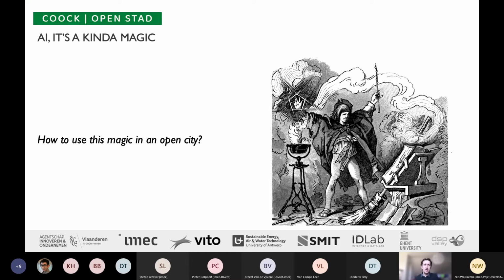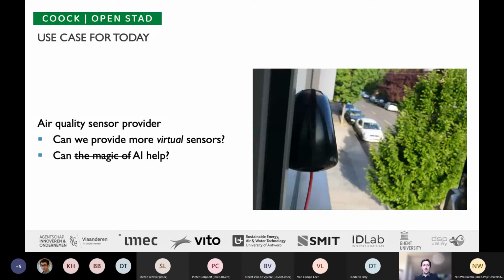And so let's start with a real example. I want to continue on the topics highlighted today, namely air quality. I will take the case of an air quality sensor provider who requests information from its sensors, of course, and who is looking into answering a tender. This is a fictive example, by the way, this is fiction, and who wonders, can I add more virtual sensors?